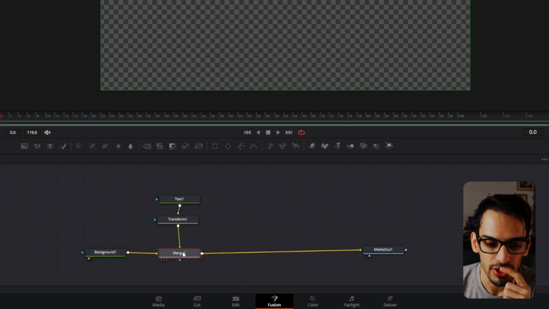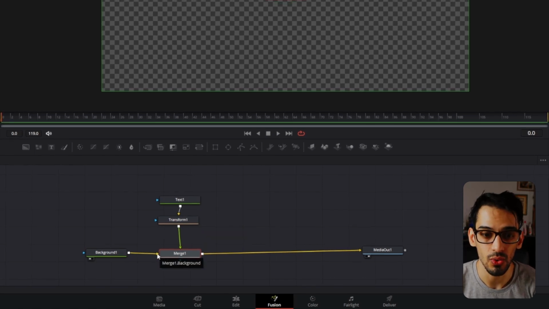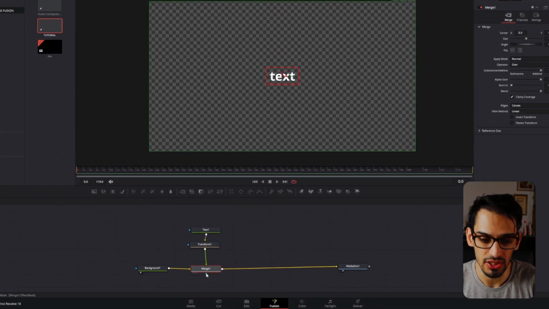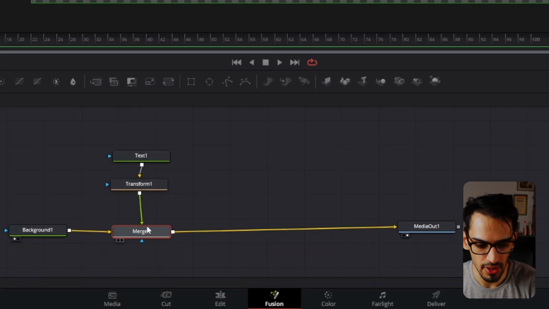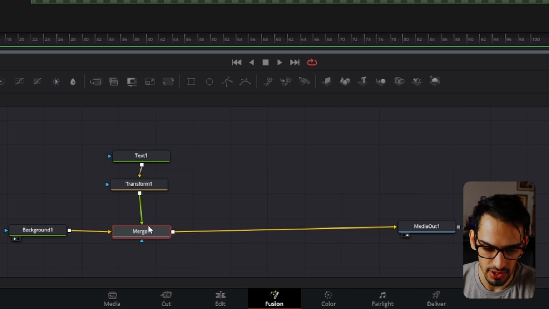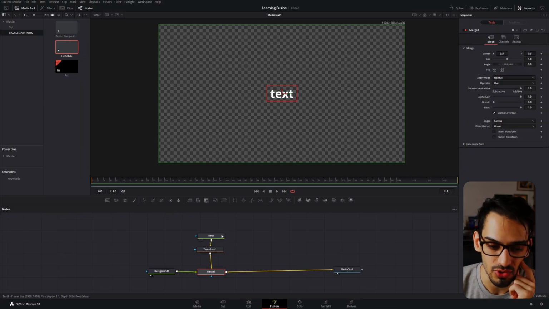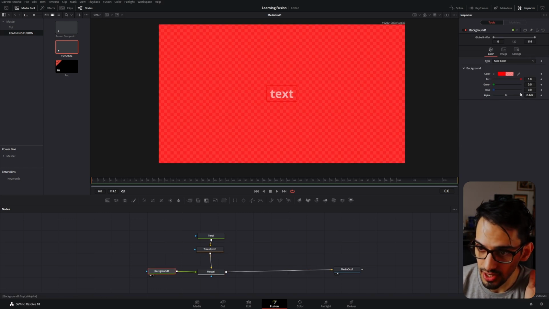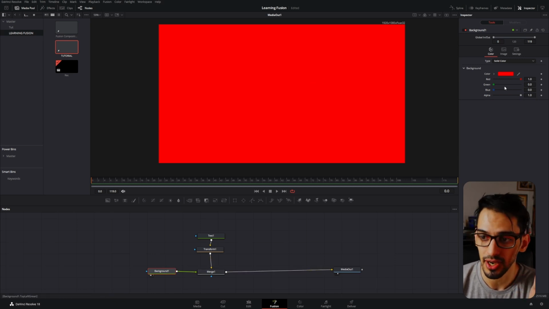Here we have the merge node, and it has three different arrows. There's the background, which is the yellow input. There's the foreground, which is the green input. And then there's the mask, which is the blue input. When you connect something here, by default it's going to connect to the background at first. If you want to switch this up, for example, if we press Ctrl T, it's going to take these as the background. So the text and transform are going to be the background. If we make these colored again, the background is now in front, so we're not seeing anything that's behind the background here.